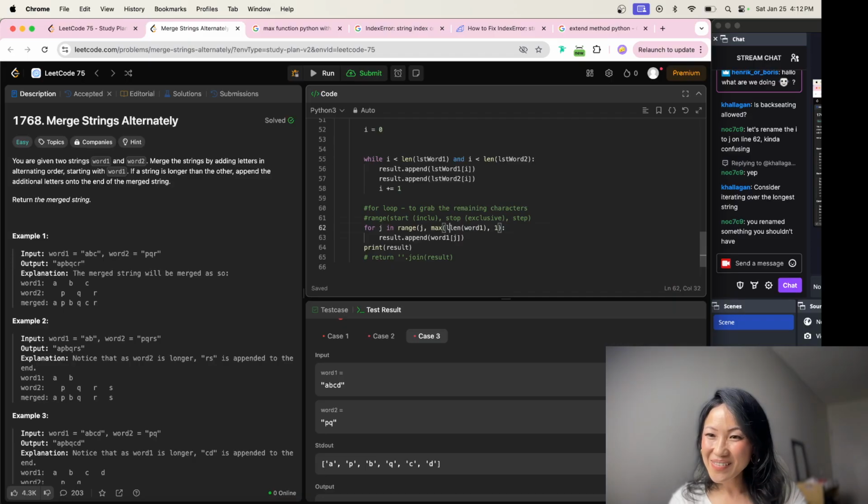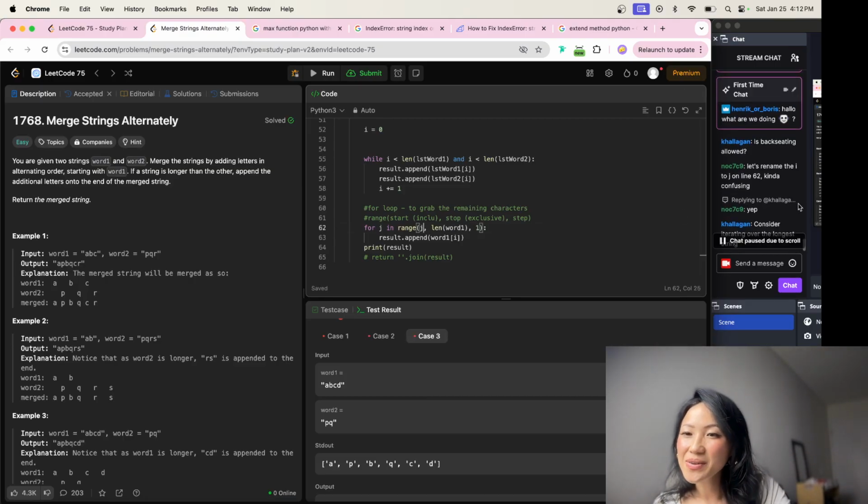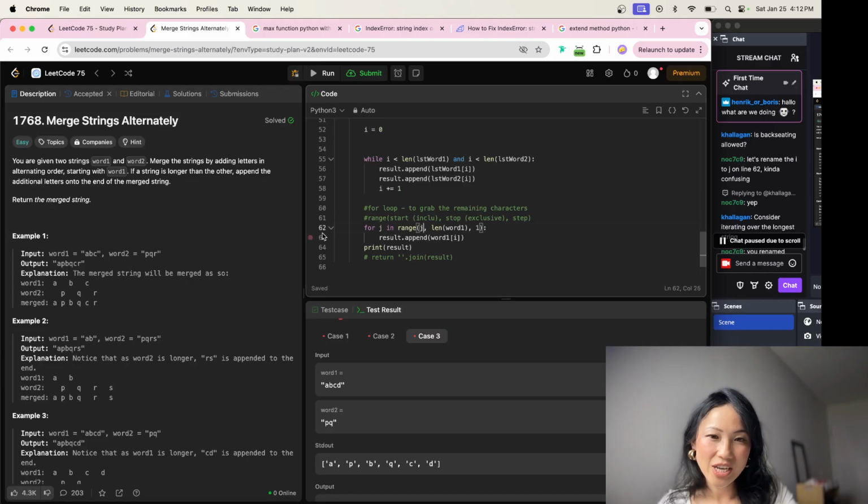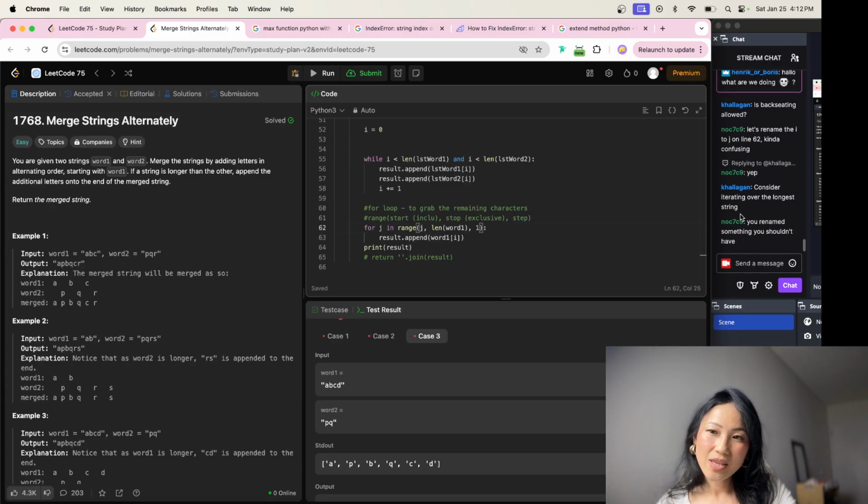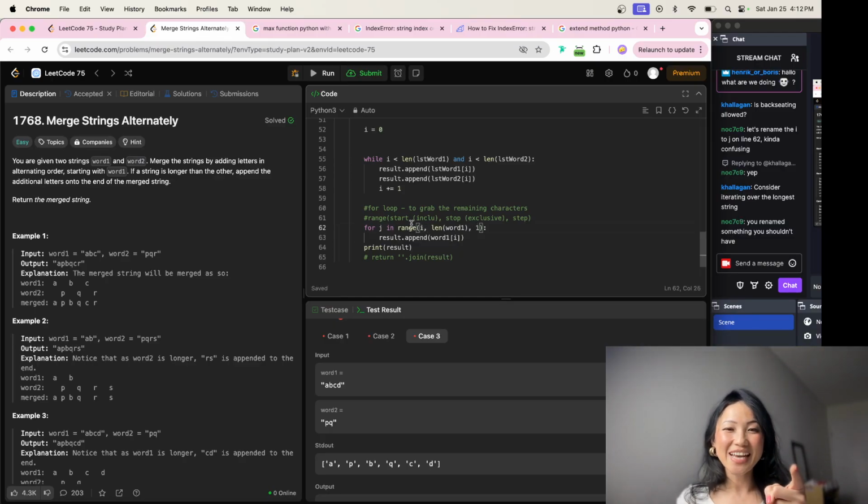Yes, you renamed something you shouldn't have. Was it the J that I renamed? Let me undo. I think all I did was rename. Sorry, is that what you meant? Let's rename the I to J on 62. So if I rename... Oh, you're right. I need to keep the I, because the I is coming from up here. Thank you for catching that.